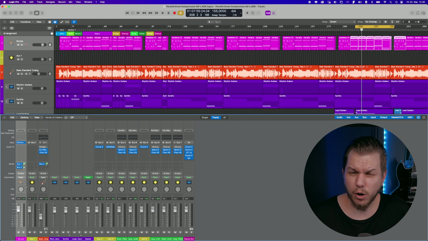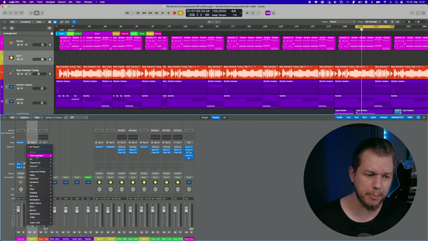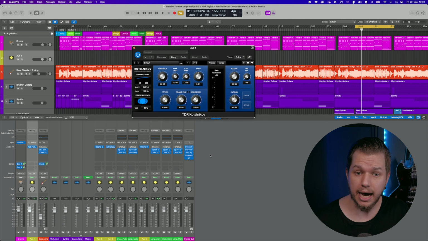the drums are obviously now louder, but it's because we are taking the drums and copying them, and both of the drum tracks are playing. So yeah, it's going to be louder, but that's not all we want to do here. The next thing I want to do is open up a plugin called TDR Kotelnikov, a compressor plugin that I've loaded up on the drum bus track over here.